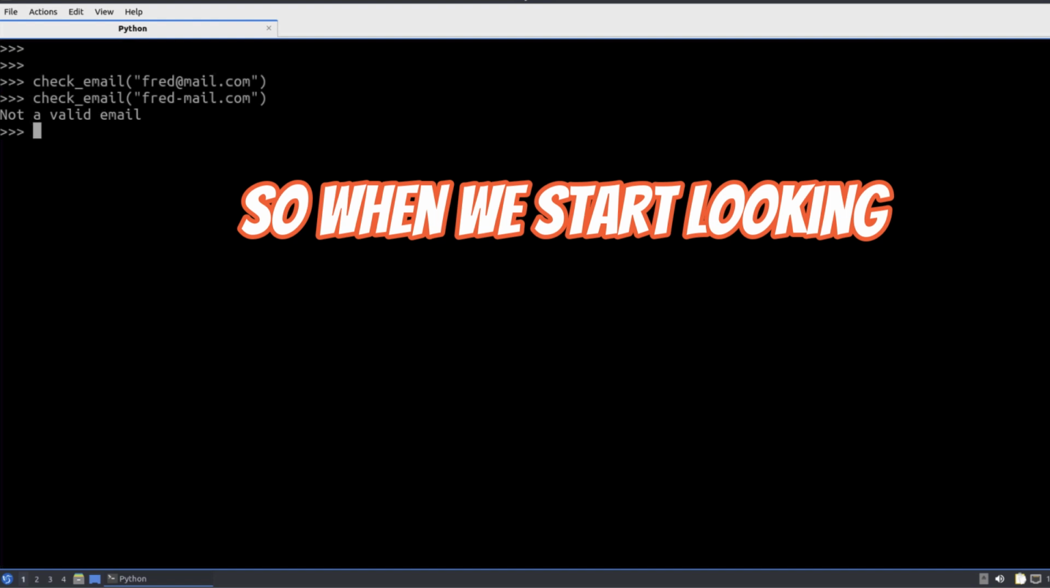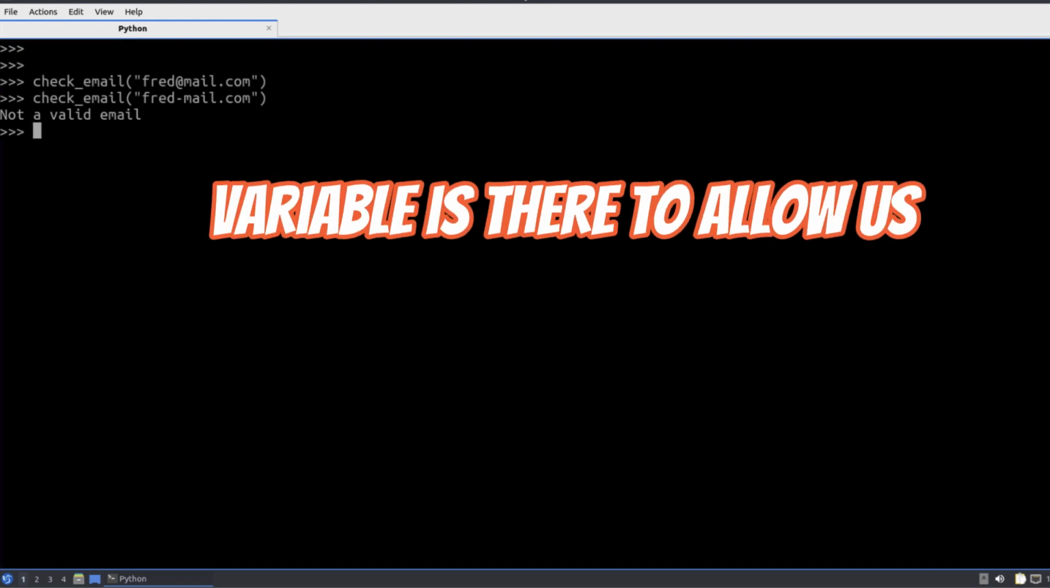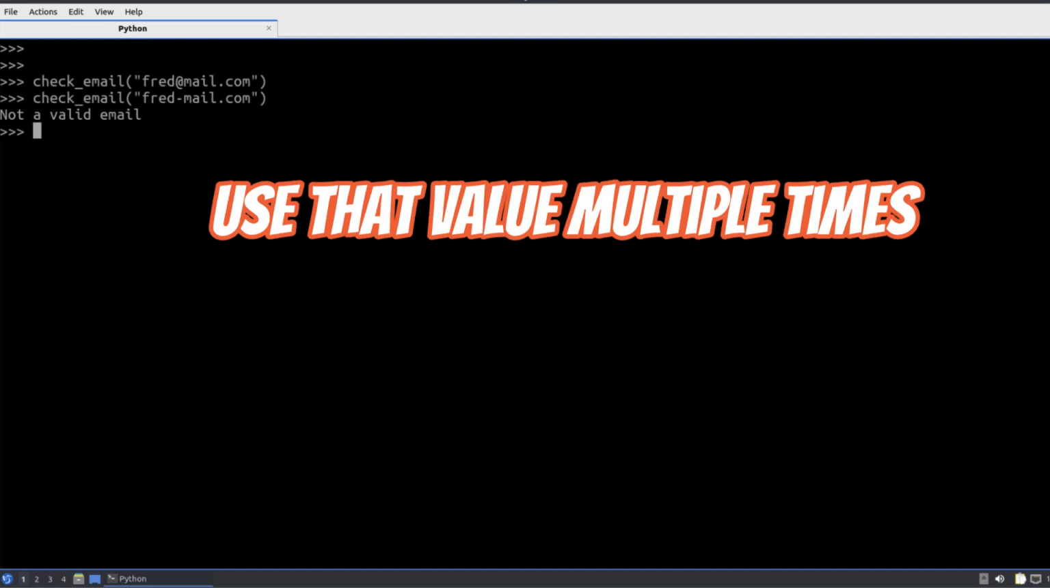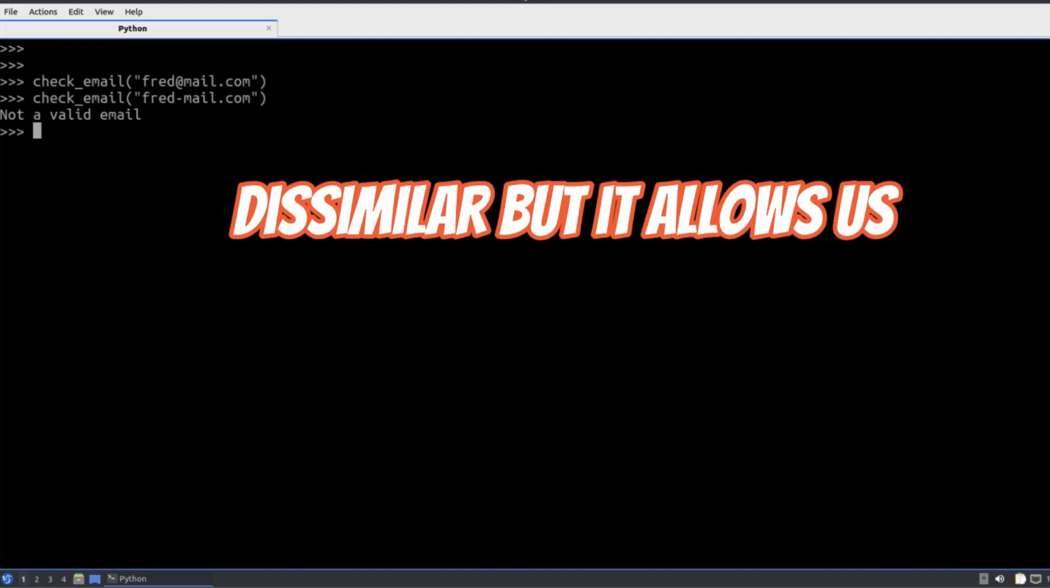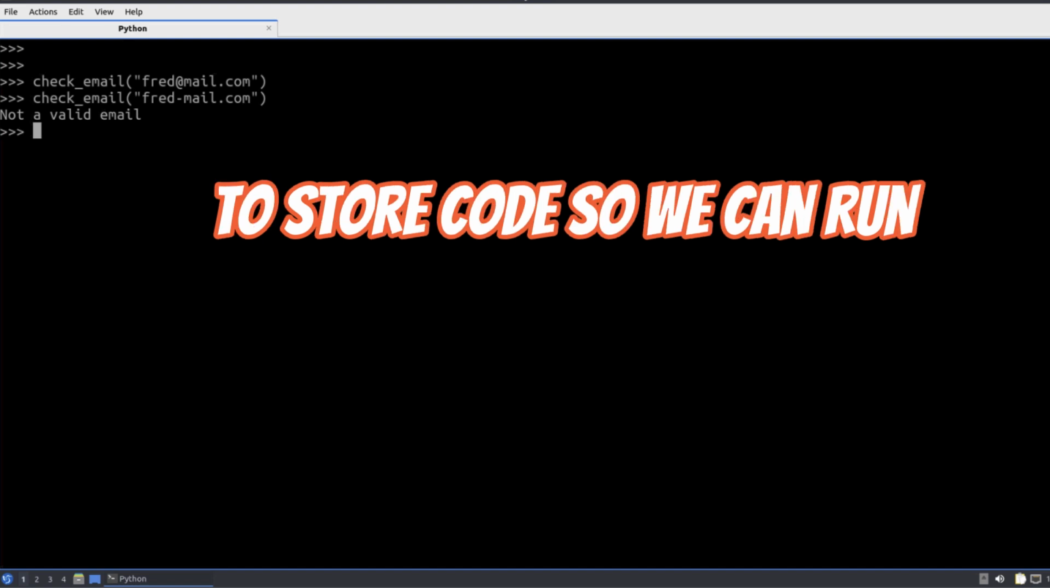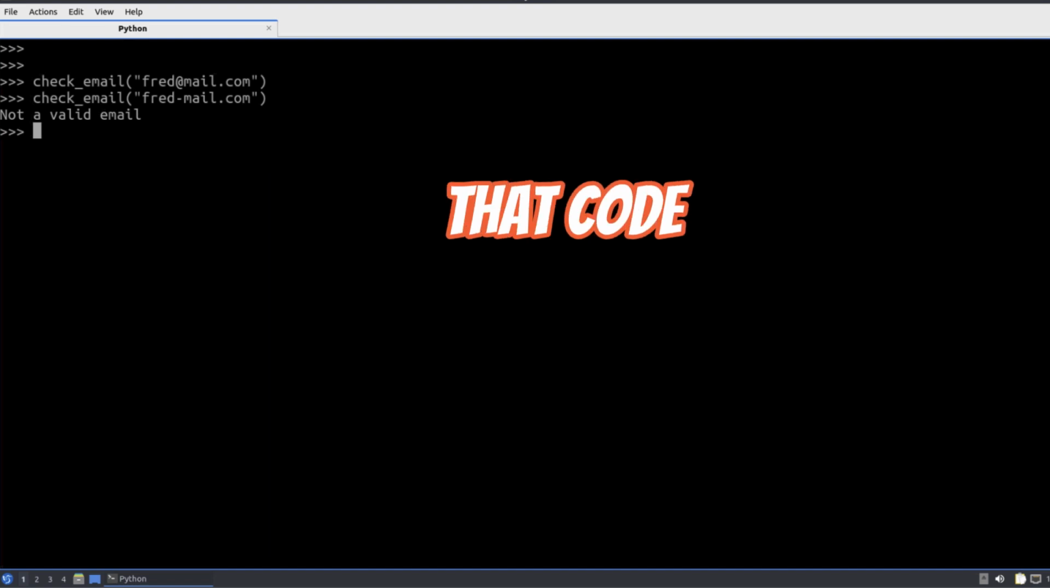So when we start looking at our variable, it is there to allow us to store a value, so we can use that value multiple times. And a function is not dissimilar, but it allows us to store code so we can run that code many times.